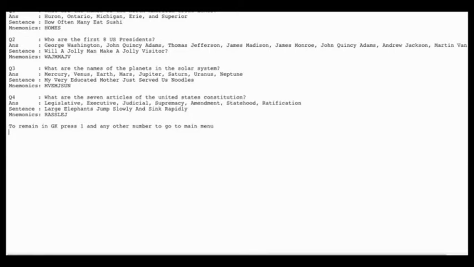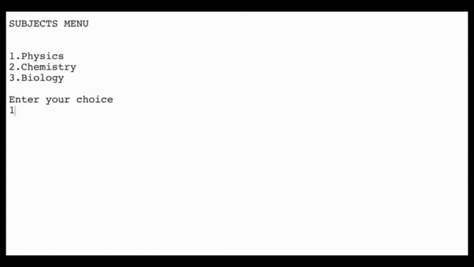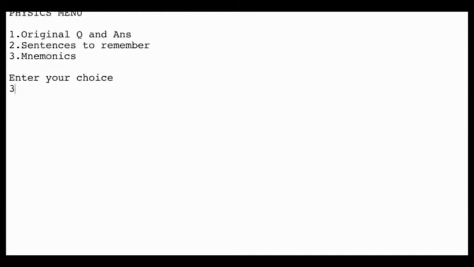Now let's go back to the main menu, which will tell us the further menu options that are available to us. So here we have finished the poem and the GK menu. Now let's go on to the subject menu. So as you can see, there are 3 basic sciences that are present: physics, chemistry and biology. I will only show you one of these because the other 2 are based on the same structure. So let's go on to the physics menu.